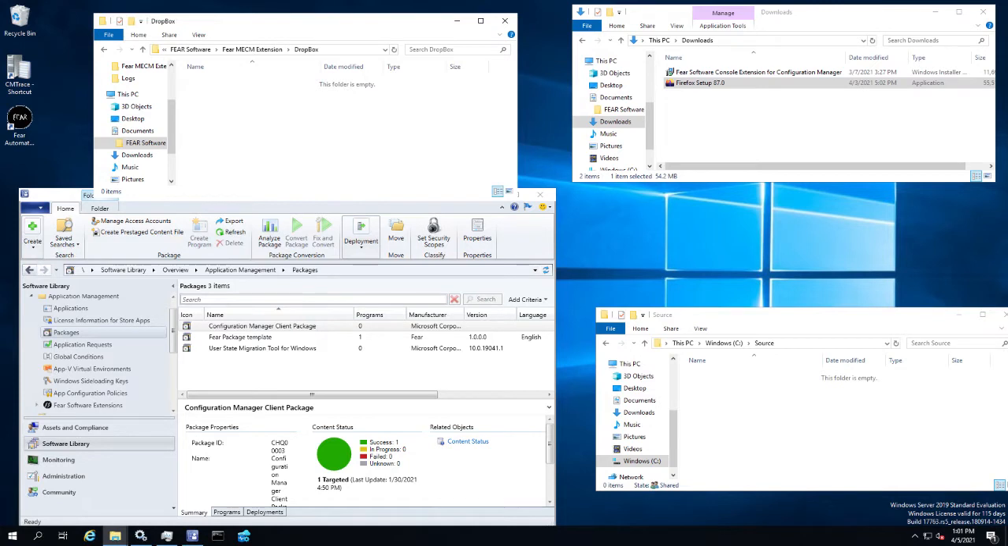First thing to note is we've already created the needed file shares, specified the proper permissions so that the site server and the user can properly create the directory structure that SCCM needs to use as the source location. We've also created a Dropbox that we've specified in our configuration. I'm going to start the software right now.